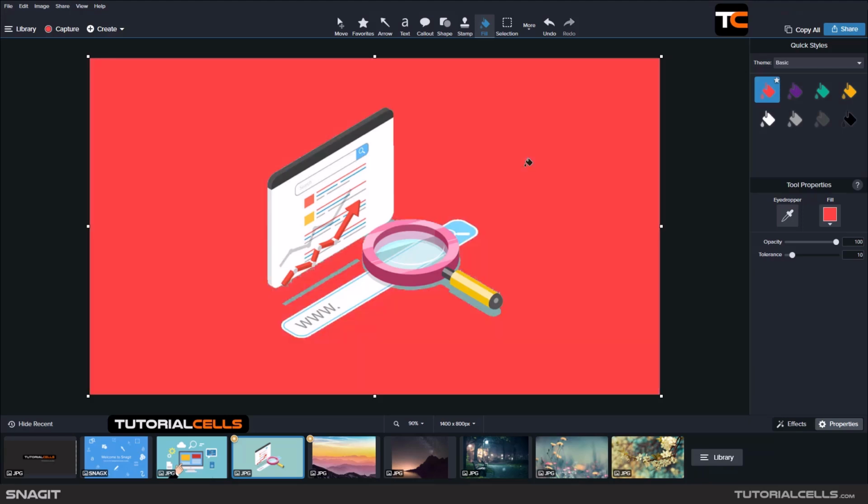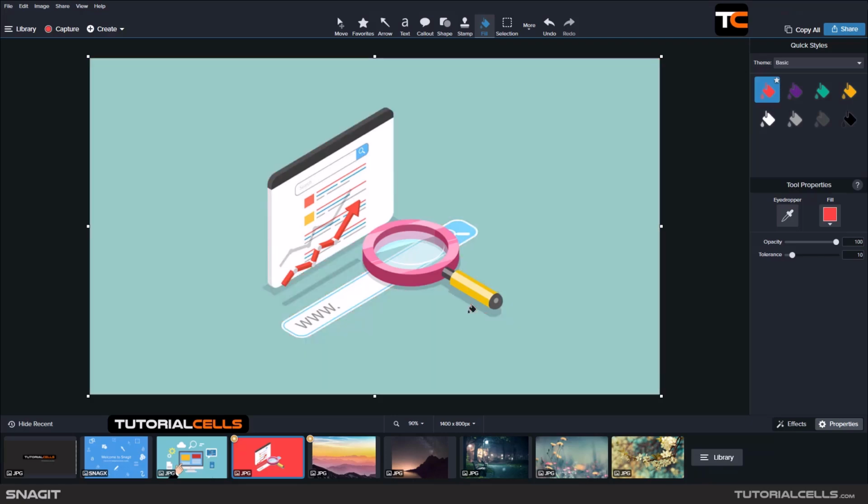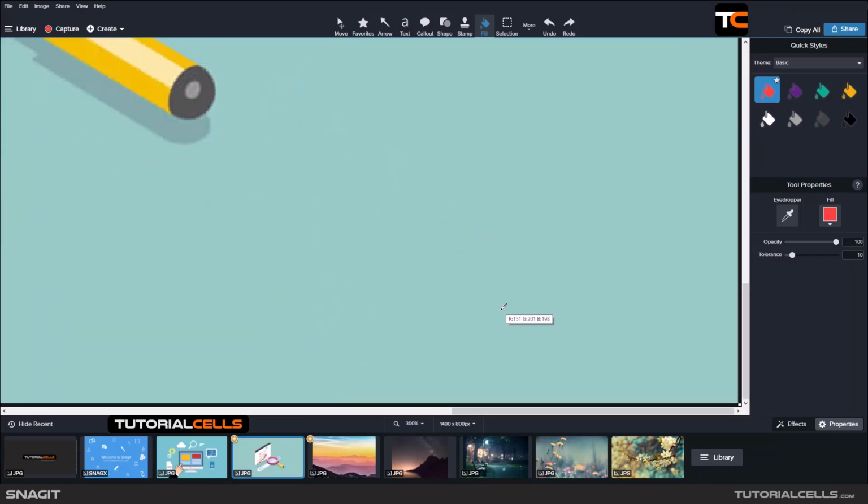This rate of process depends on the tolerance number here. The higher the number, the more it processes. Press Ctrl Z for going back. Now pay attention to this part.